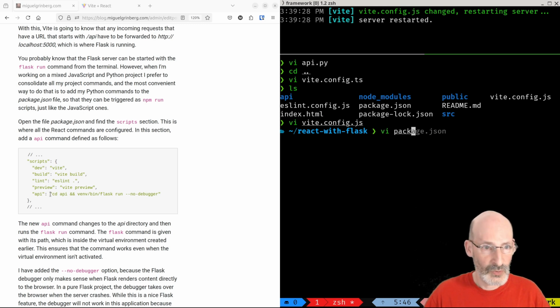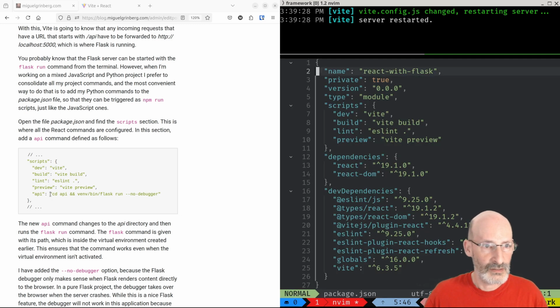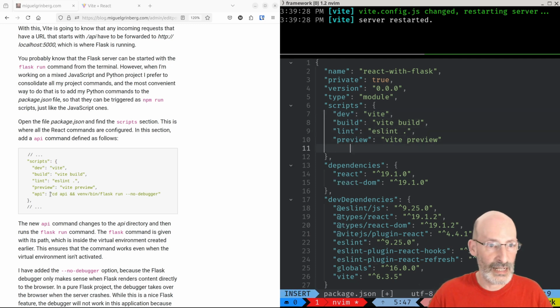So I'm going to open the package.json file, and this file has this section scripts. Here you can see dev. This is the one that we used to run the development web server for Vite. We said npm run dev. So this is this dev. So what I'm going to do here is add an npm run API. And this is going to be the command that starts the Python server.